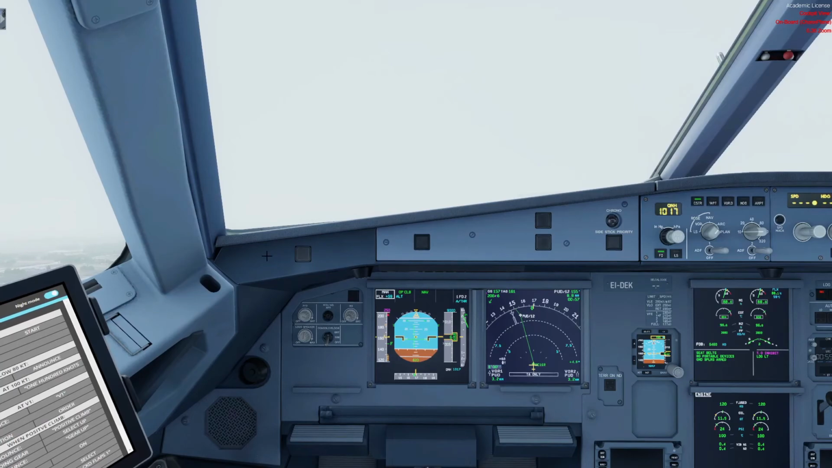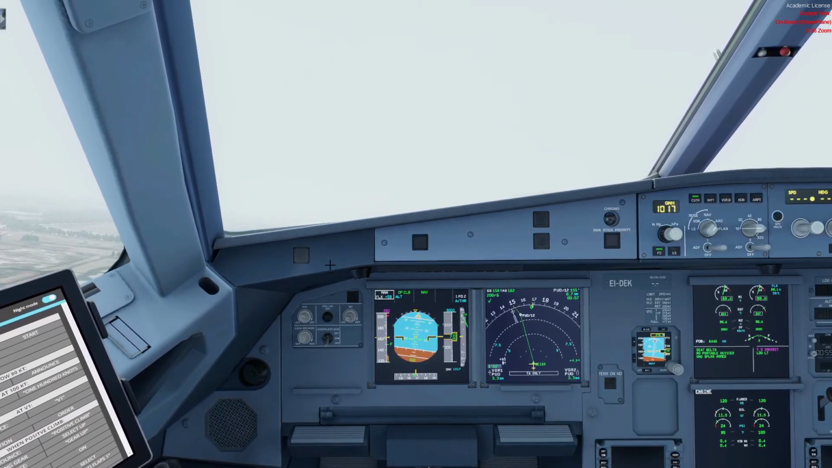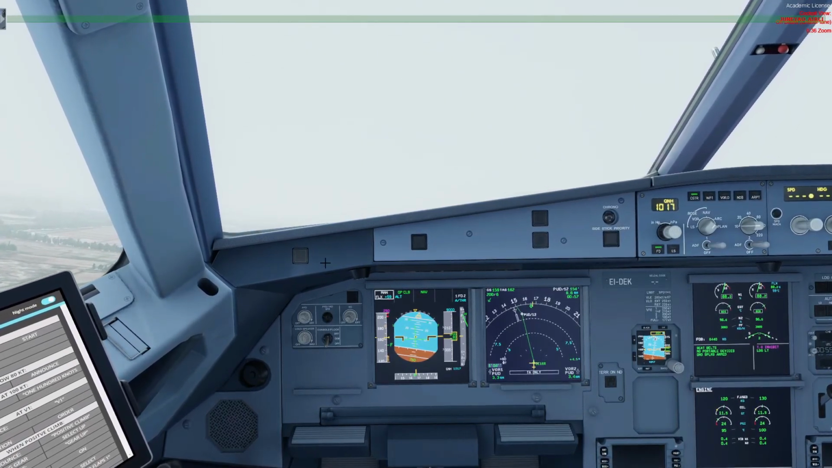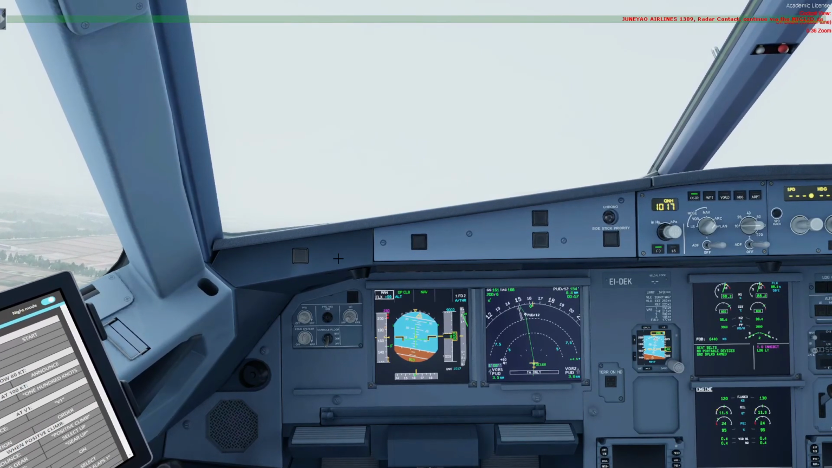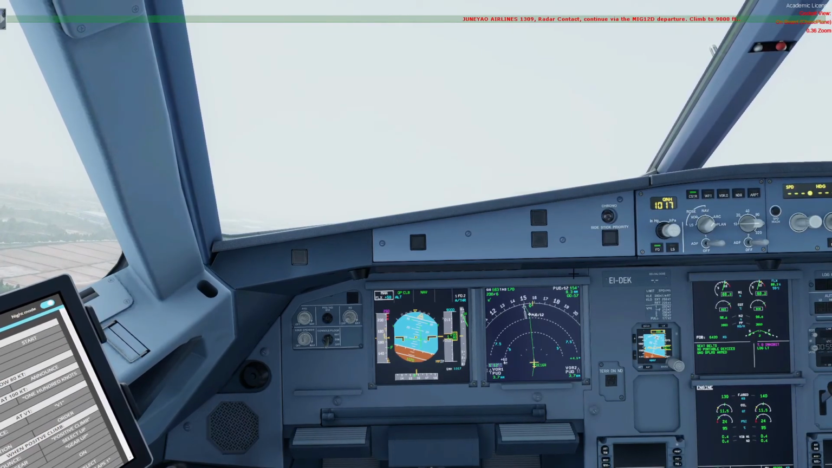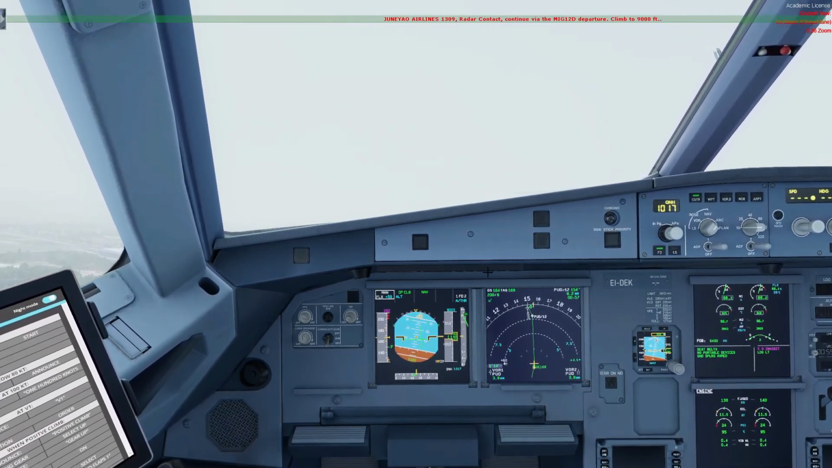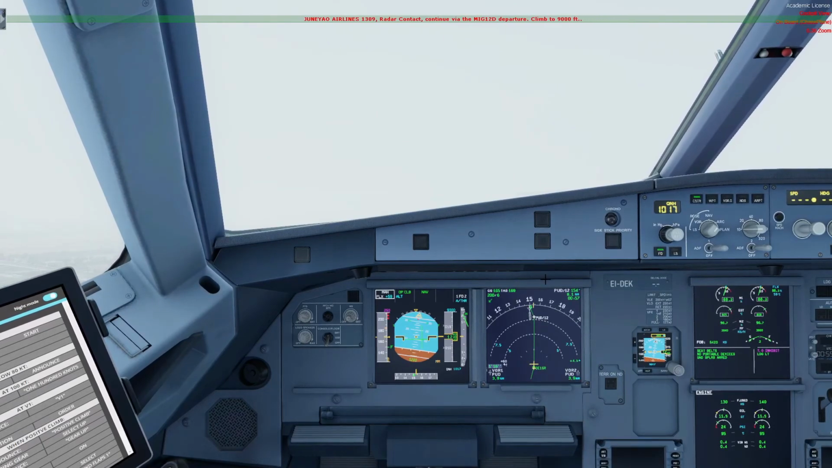Departure, EKH1309. Passing 700 for 9,000. EKH1309, radar contact. Continue, climb to 9,000. Climbing 9,000, EKH1309.